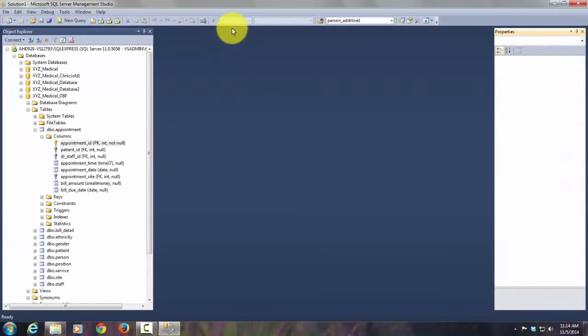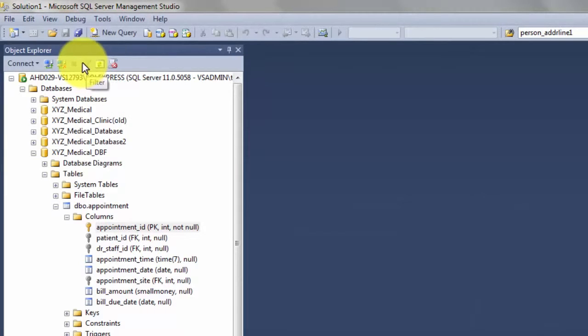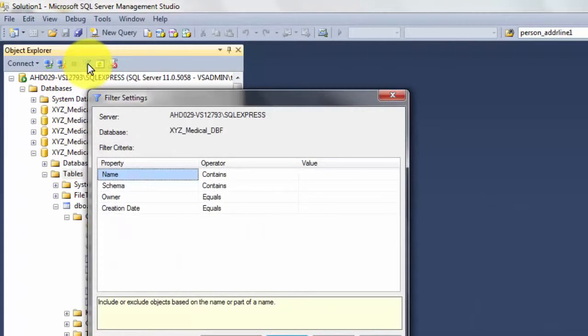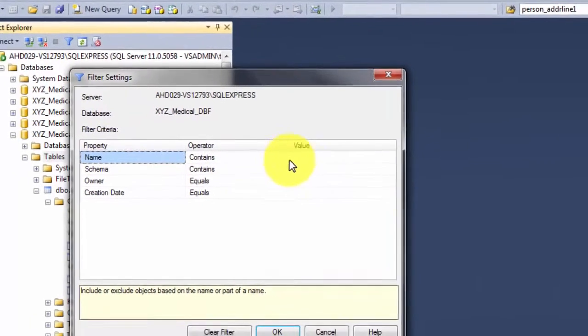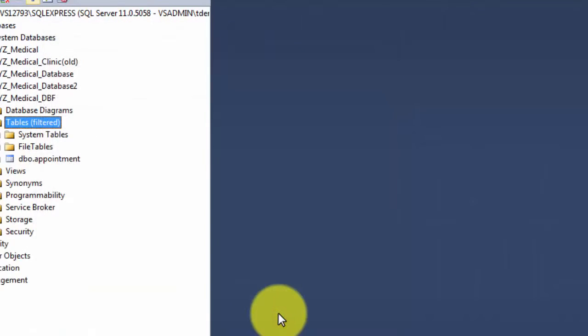If you have a large database and you're looking for a specific object, you can filter using the Filter button. So this is not a large database, but I'll show you how to do this anyway. Say I'm looking for the appointment table. I can select Tables and go up and click on the Filter button. And I'm going to tell it I want to filter for objects where the name of the object contains APP. I don't have to type the whole thing. And then click on OK.